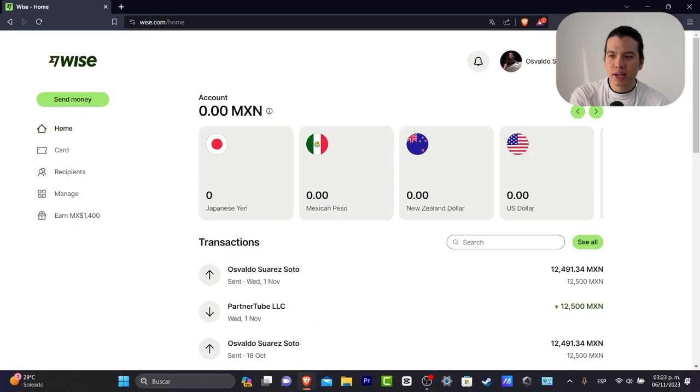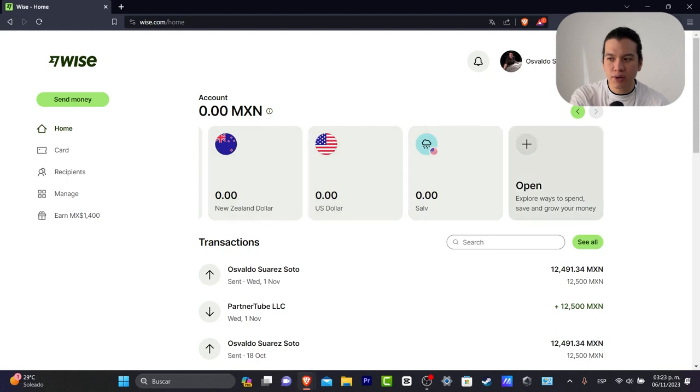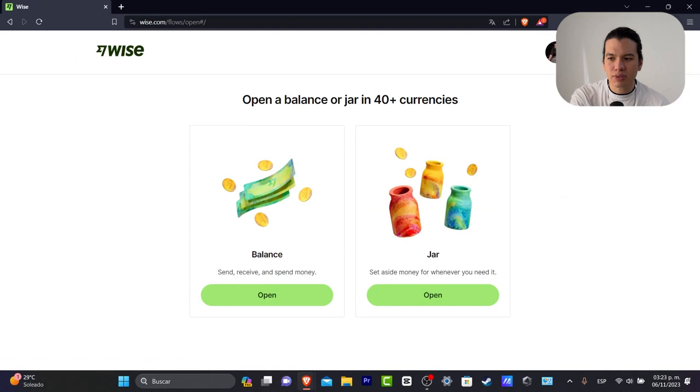Now, as you can see, we do have a lot, but truly a lot of currencies available in here. If you wanted to open a new one, go for open. And it's going to be asking you what currency you would like to open and what the actual main reason is. For example, to send, receive, and spend money, or you wanted to set aside money for whenever you need it. So that's totally optional for you.